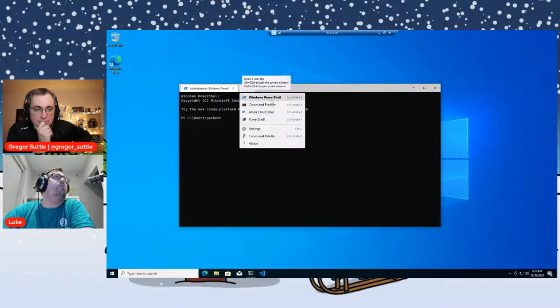Now, the first thing I would say is, look, you can see Windows PowerShell is in bold. That means it's the default shell that we're going to use. But we're going to get to how we can customize and tweak that.